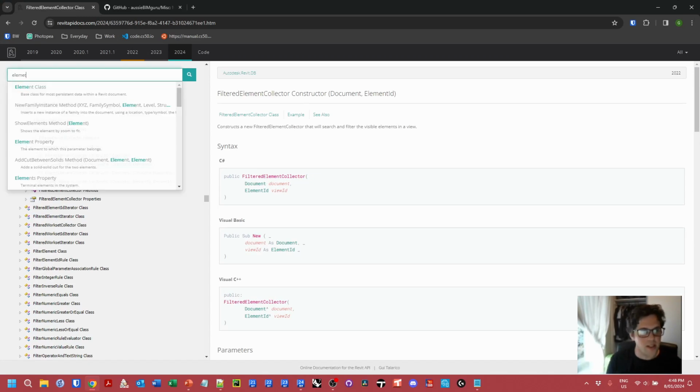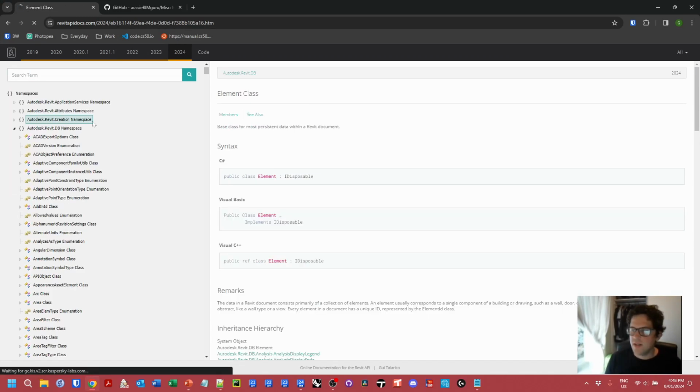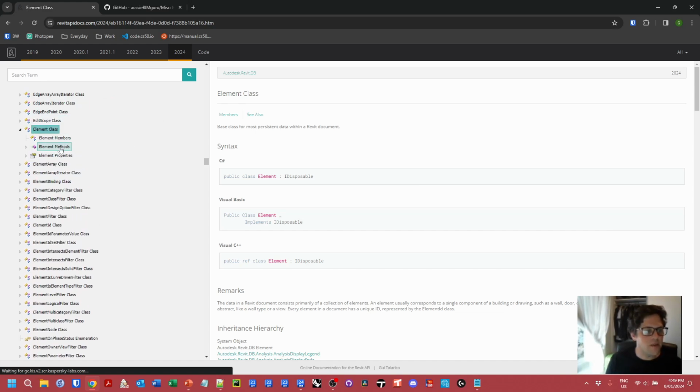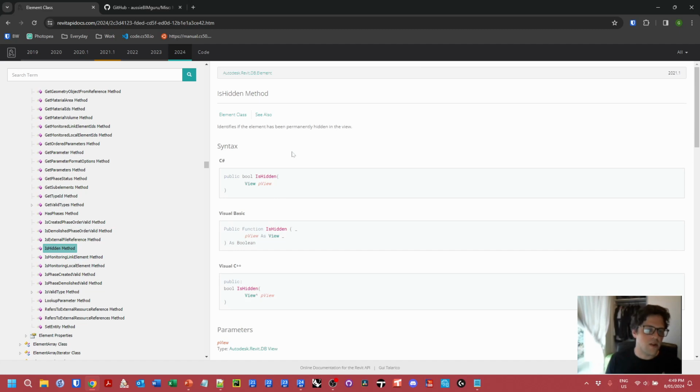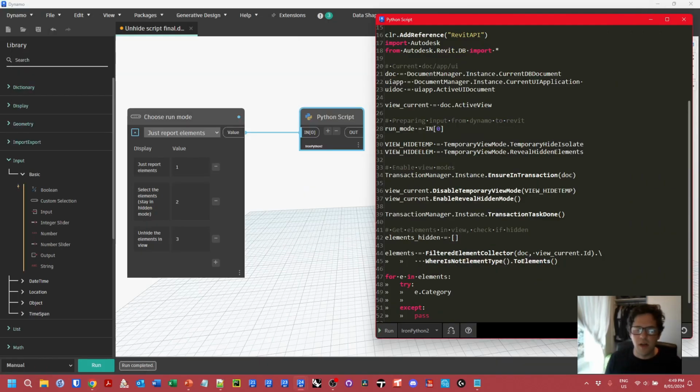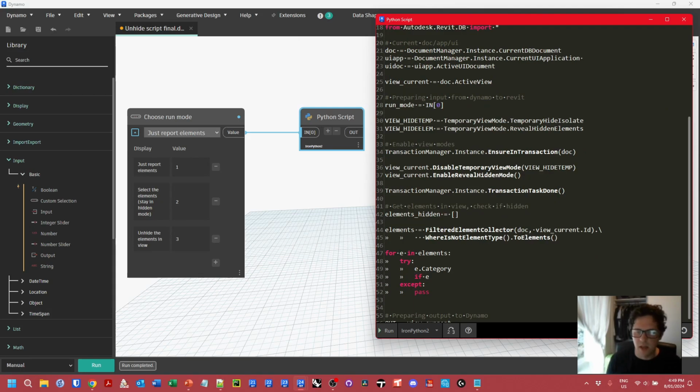So what we can do now is looking at the element class, we can ask this element if it's hidden. So this will be a method of the element class, which a lot of things inherit. And we can check if it is hidden as a method. And the only argument it takes is the view that we want to check if it's hidden in, which we know is our current view. So I'm going to take this IsHidden method. And I'm also going to say if the element is hidden in the current view, which should return true if it is, then we want to append this to elements hidden. And that's pretty much the point we've got to.